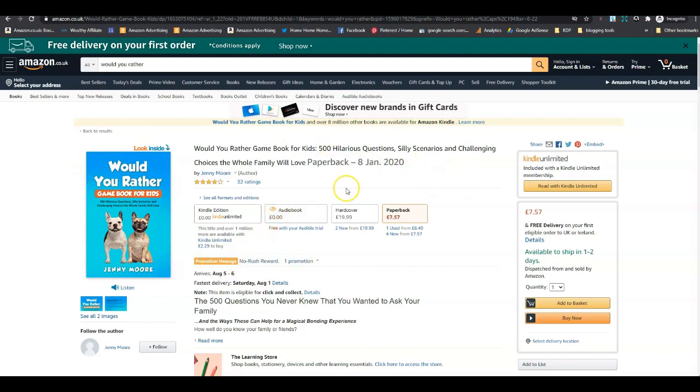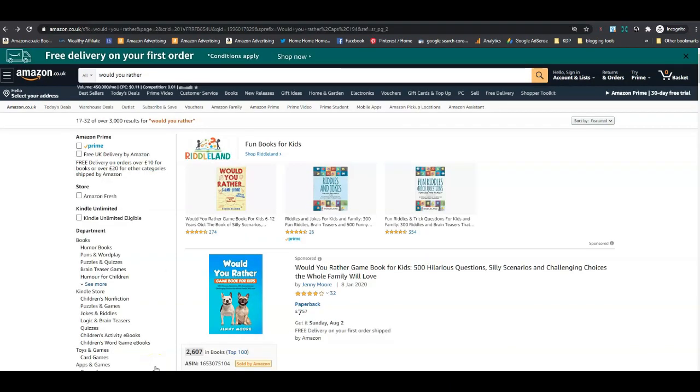So this is what a Would You Rather book is. And in my next video, I'm going to show you how to make the interior. We will find out what the best sizes are for Would You Rather books.